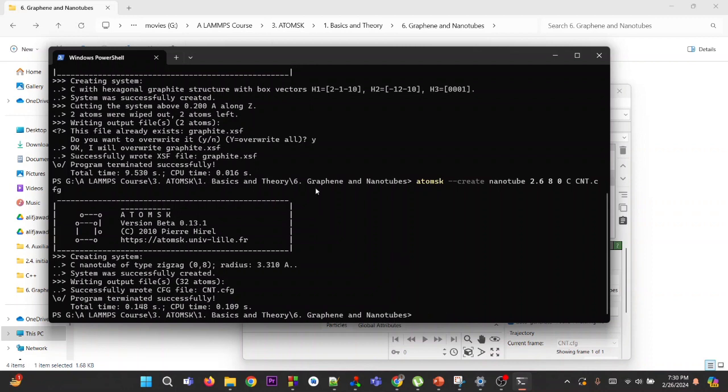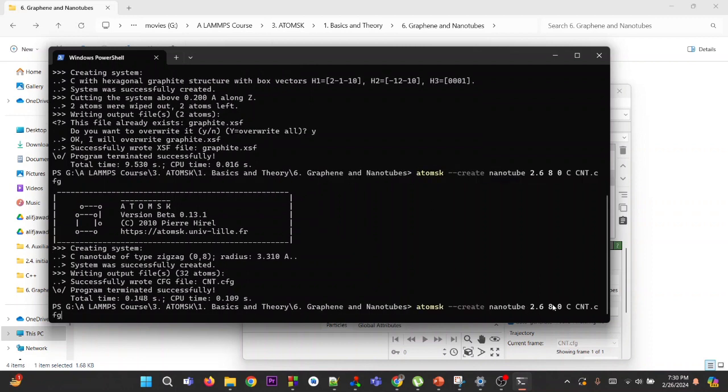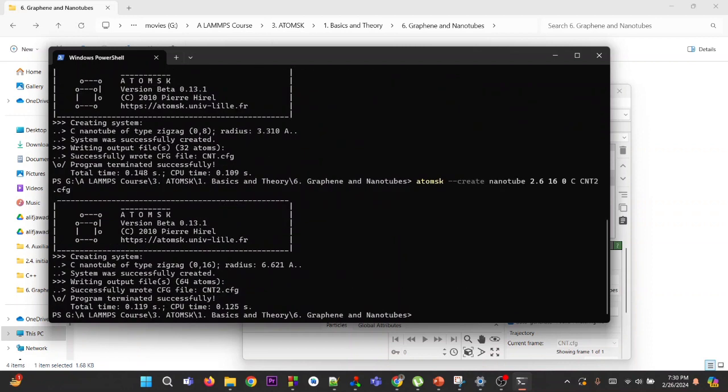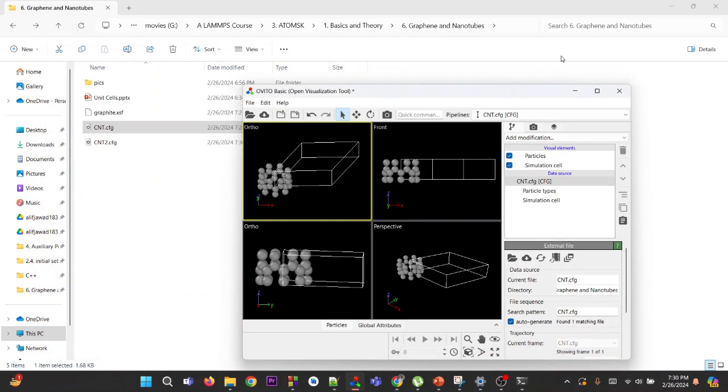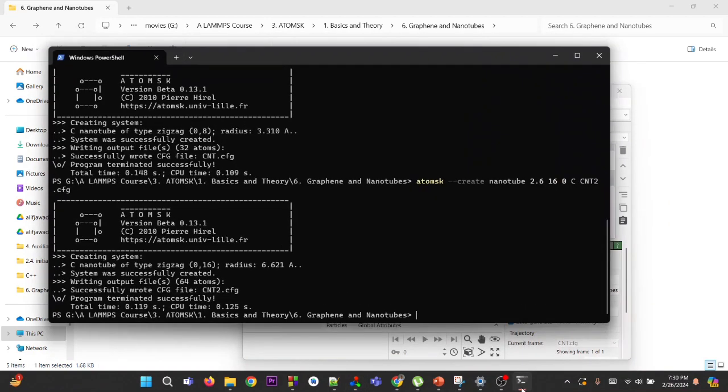I am copying my previous code. Then instead of 8, I am using 16, and I am outputting the file in cnt2.cfg. Okay, so our new carbon nanotube is already created. Now what I need to do is merge two of them. You see that the newer one has a radius of 6.621, which is roughly double the previous one.